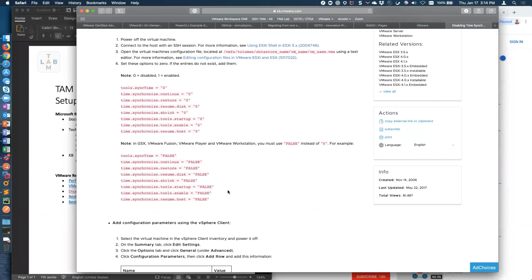So, but essentially the best practice is you want to have your PDC emulator syncing with some external time source. You want to have your hosts syncing with that same one. So just use a common one, just be consistent, and you should be fine.